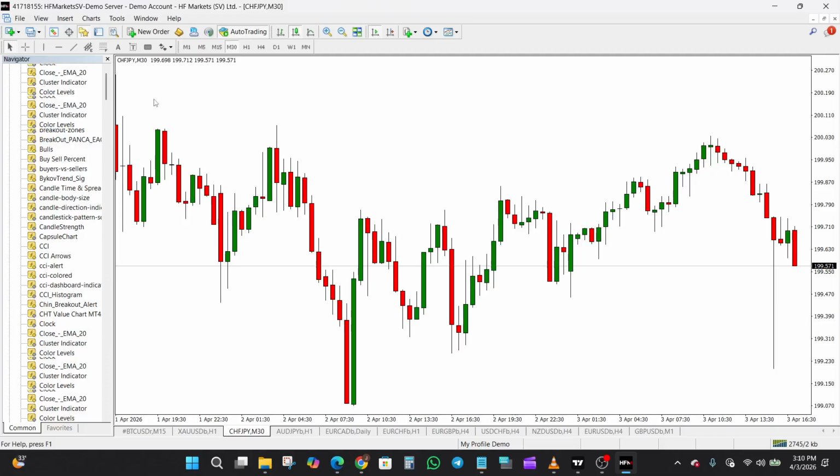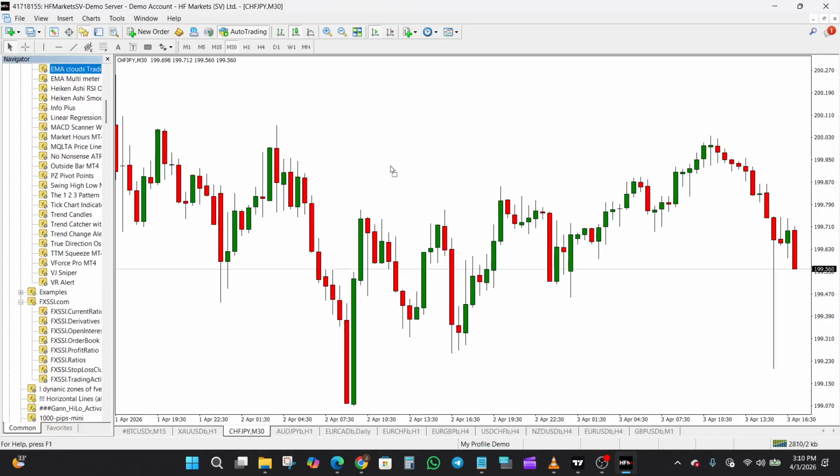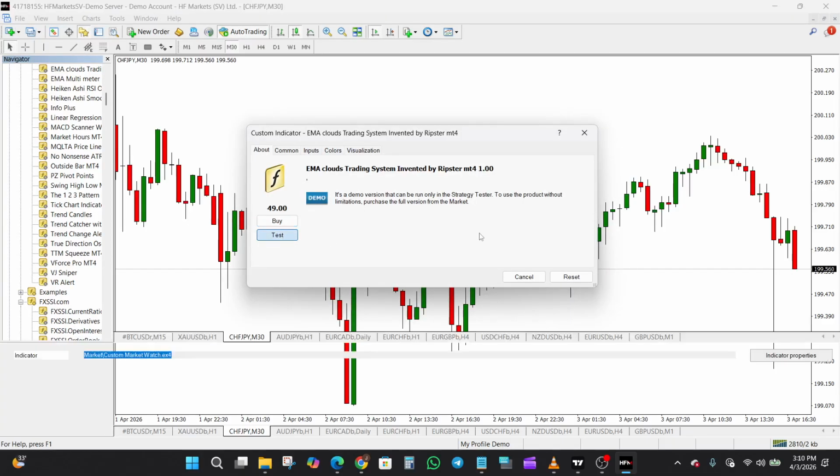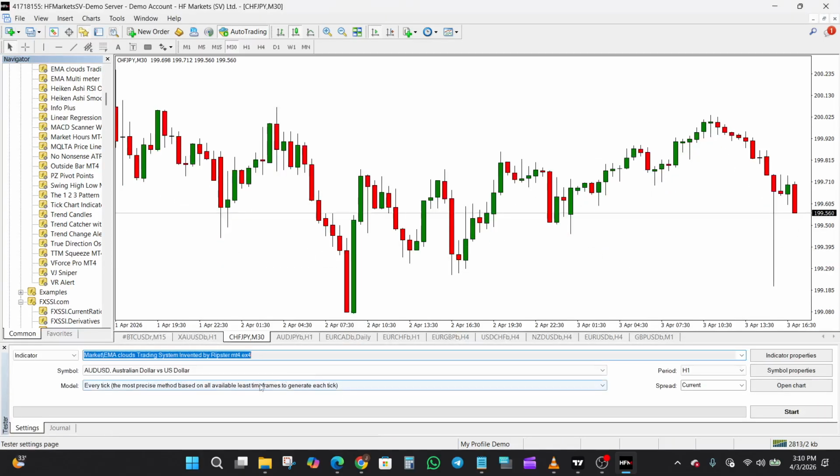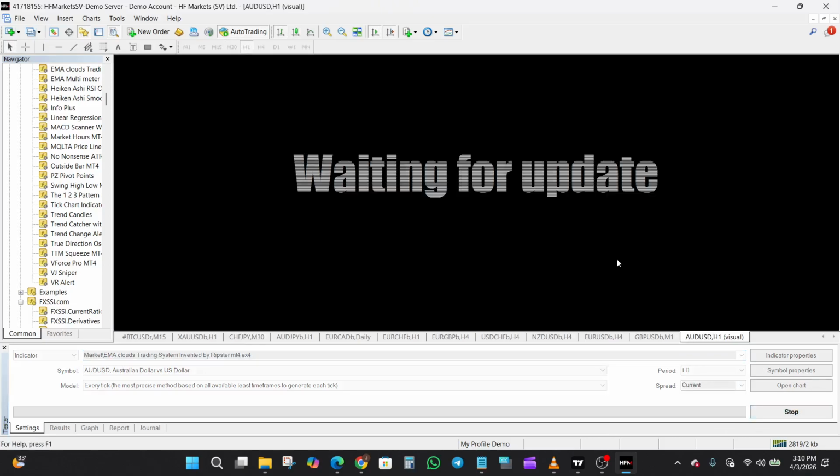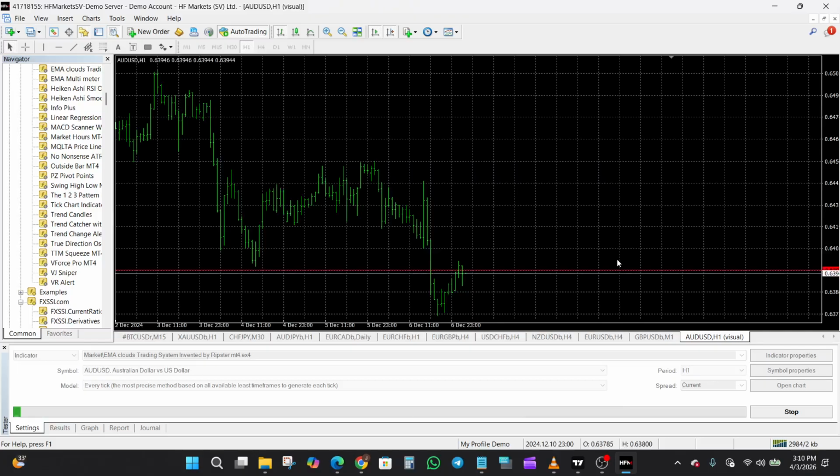Okay, so once the indicator is added, we're just going to drag and drop and we're going to click on test. Okay, and then the strategy tester is going to pop up and then we're going to click on start. All right, so we just give it a few seconds and the indicator should be displayed here so that we can properly analyze how it works. We can also be making references to the MQL5 website to see if there are any features that we need to pay attention to. All right, so our strategy tester has opened.